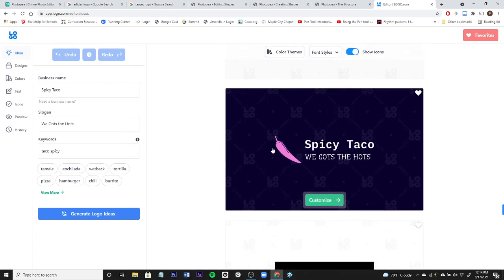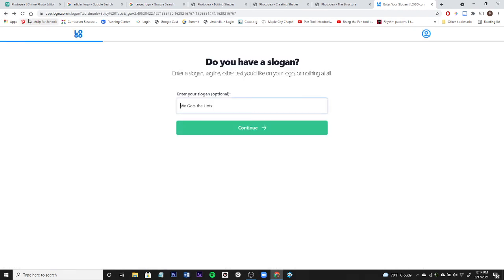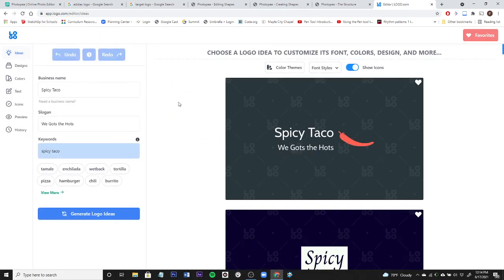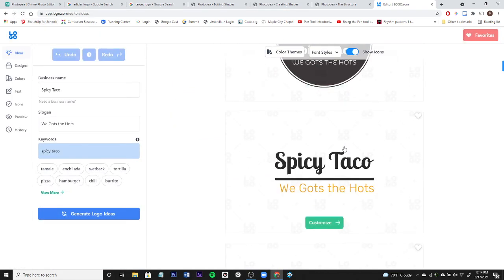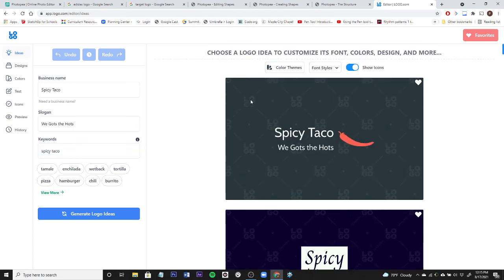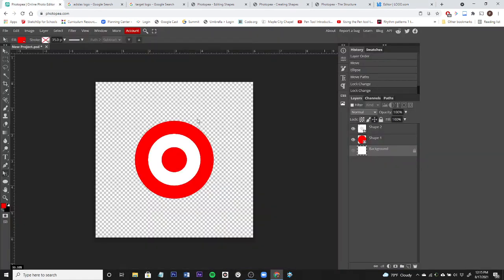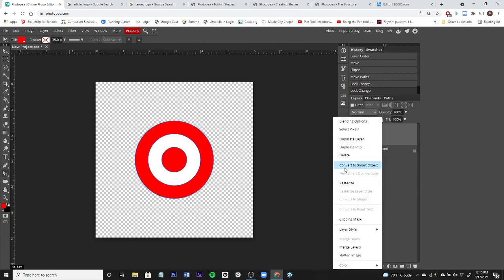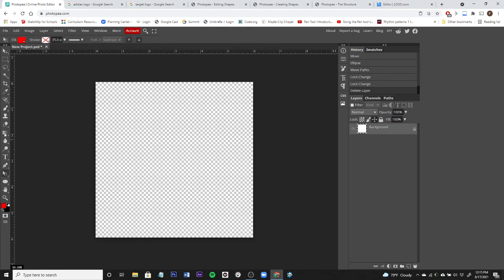So let's say I wanted my logo to simply be like a jalapeno or some sort of spicy thingy. What are those called? You know what I'm talking about. So I'm going to use that as my inspiration and create a custom shape. So go ahead and get rid of these two shapes. I'm going to start off with a different tool.